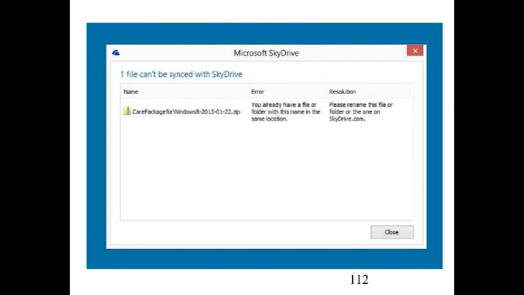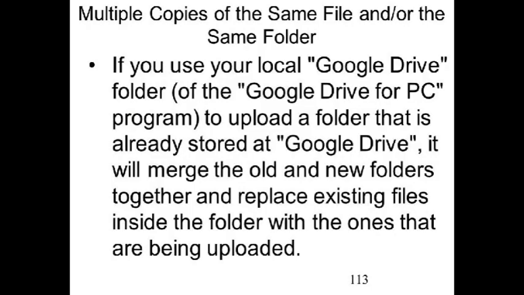You get this terrible error message here. I tried to upload the zip file up there, and it said you already have a file. So in order to upload the updated version of this zip file, I had to go up to use a web browser. I went up to my SkyDrive account, deleted the darn thing. Then it finally let me upload this file.